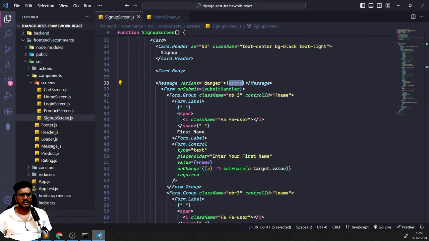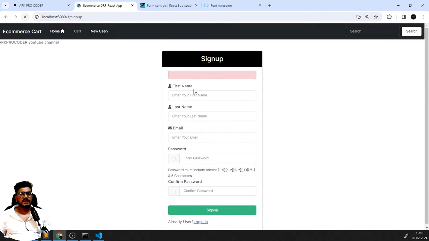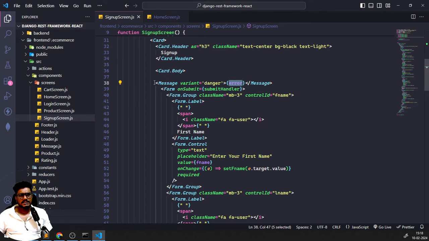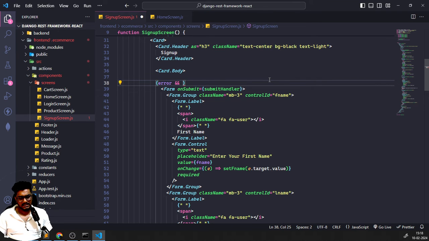If I come back over here right now, let me see. You can see it is coming in this way. But I wanted to check if there is a message, if there is an error, then only display this, or else you don't have to display this part, right? So for that case, I'm going to make use of one important, specific thing. I'm going to write error, if there is an error, okay? And I'm going to make use of an &&, okay? If there is an error, I need to make use of this message.